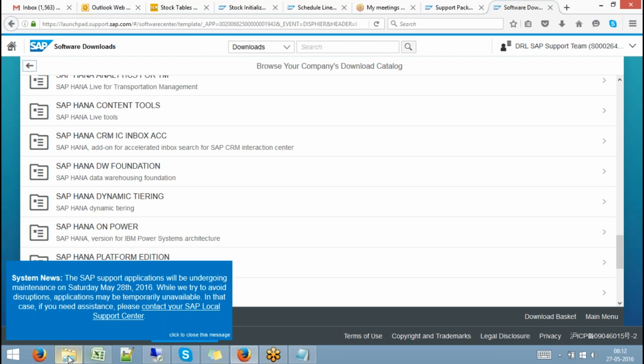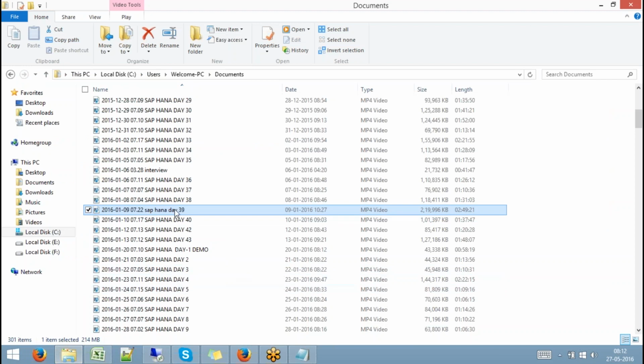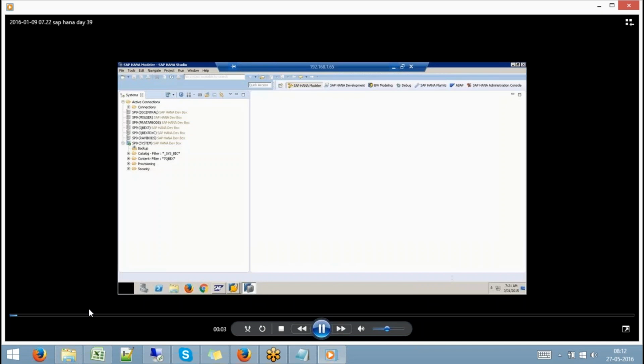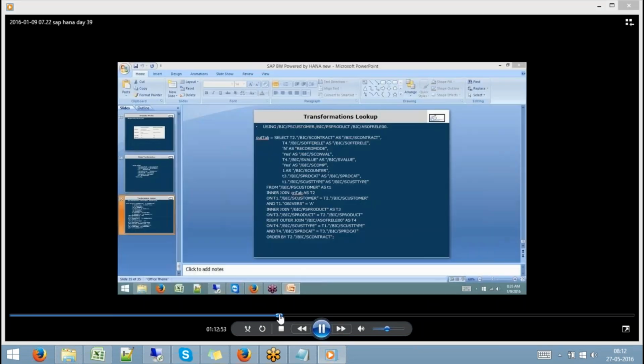That's the target. For HANA native and BW HANA migration, I'm going to send you two videos. One will have HANA migration day 1, day 2. In the day 1 video, go first to BW on HANA. Don't worry, just go to the middle of it. I'll send two videos for BW HANA migration.